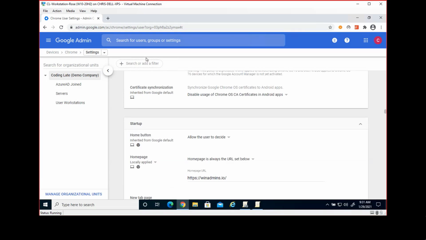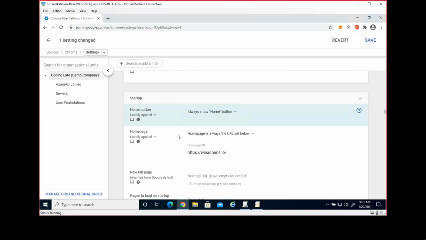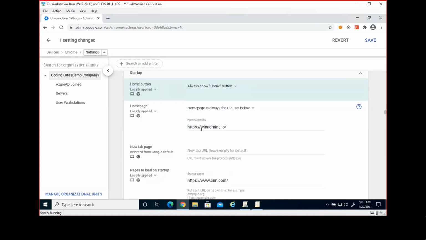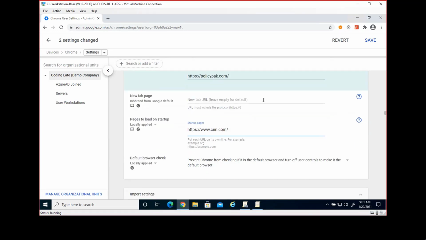So I'm going to change a few of these to show you how easy it is and how quick it happens. We're going to turn on the home button, so we'll say always show. We'll set a new home page. Right now mine is the WinAdmin. Sorry, WinAdmin guys. We'll say PolicyPak. I'm sorry, keyboard's broken. So new home page, and then pages load at startup.